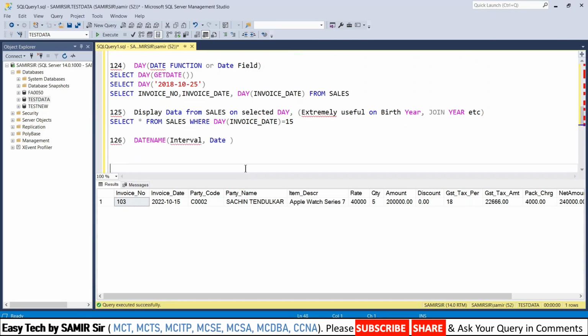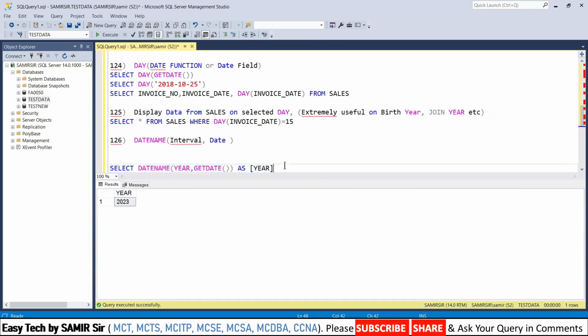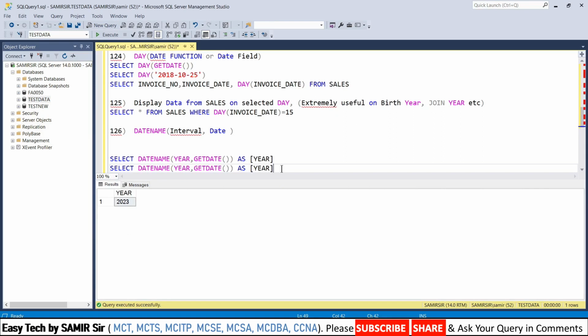So query number 126, DATENAME. Now if we say select DATENAME, in the bracket if we say year, find out year from GETDATE. This will display the year. Similarly, let me copy this query, Control V. If we say QQ, QQ will give me the answer in quarter.